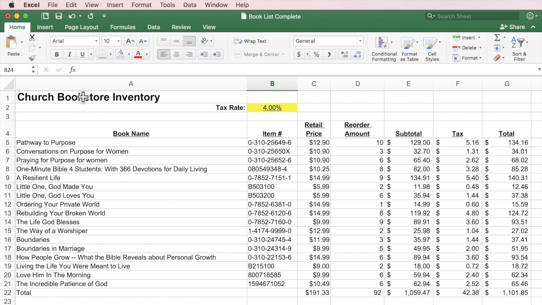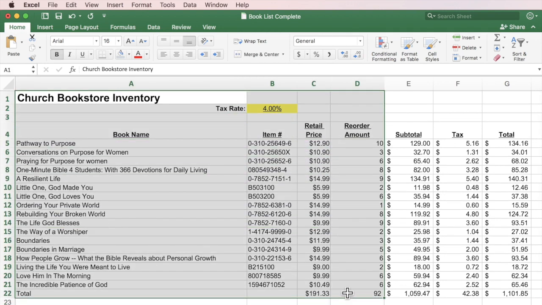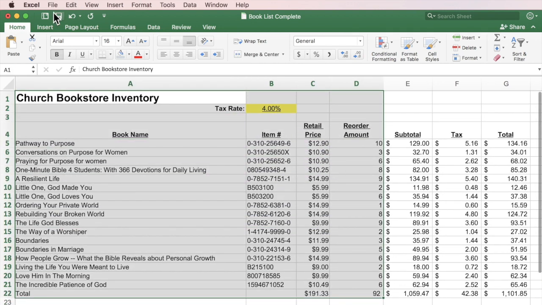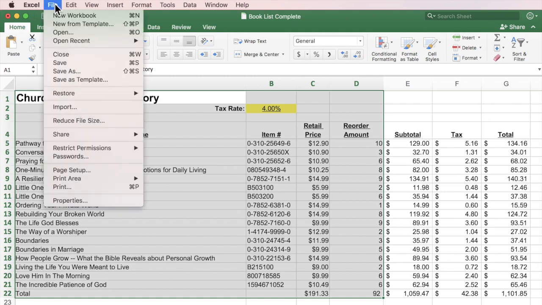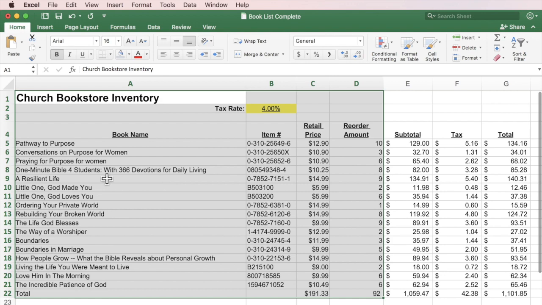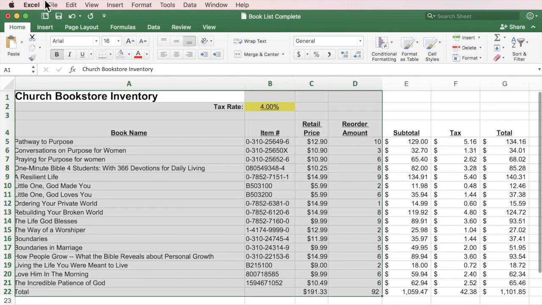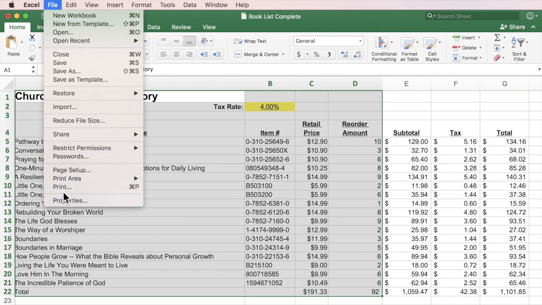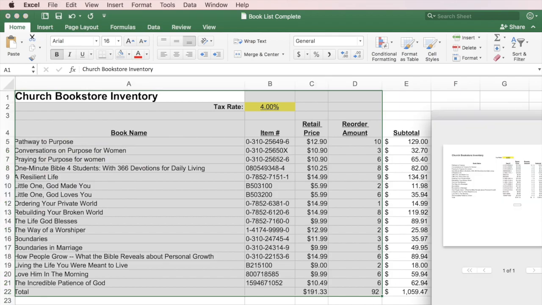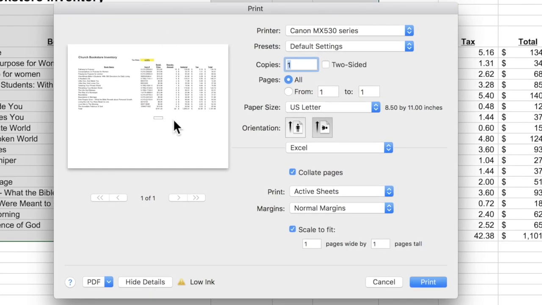So remember we had set up a print area of this area here. So I want to clear that. Under the File menu, you'll notice Print Area and Clear Print Area. Again, it looks like nothing happens, but if you go back to File and Print, you'll see that you have more columns here that are trying to print.